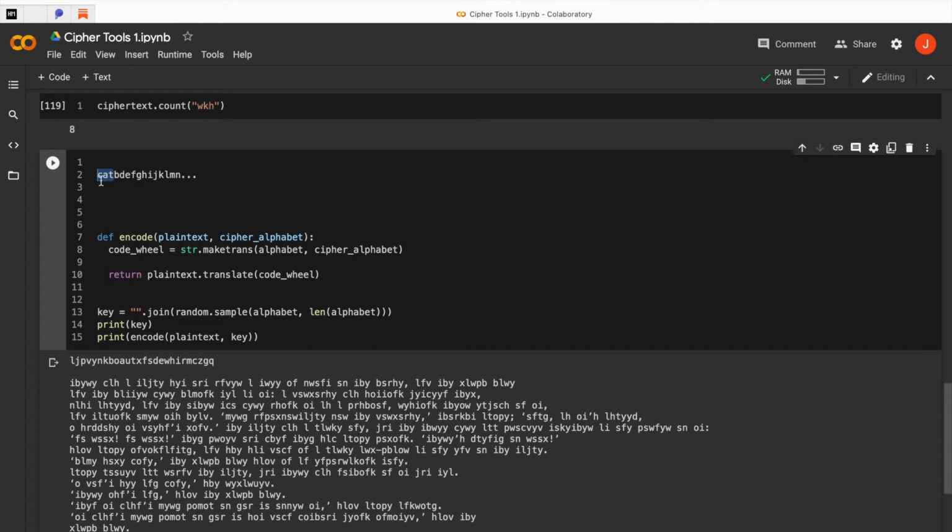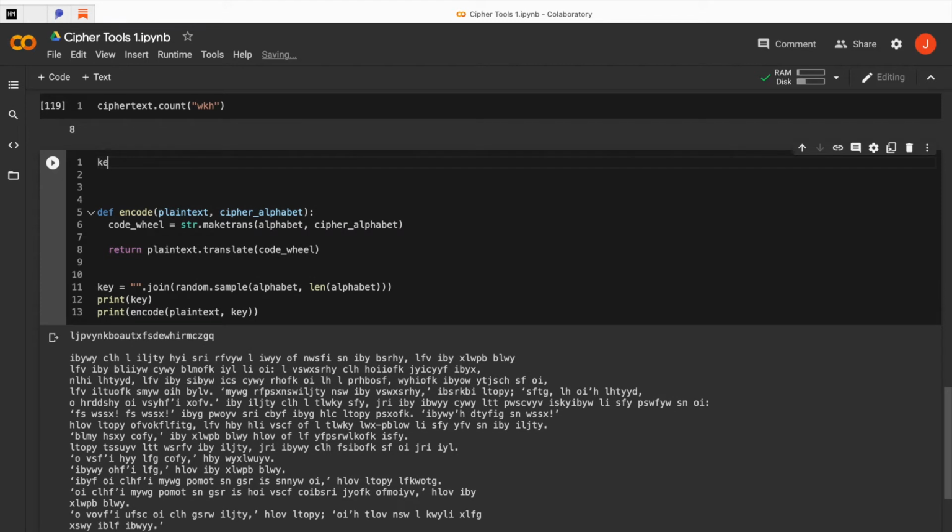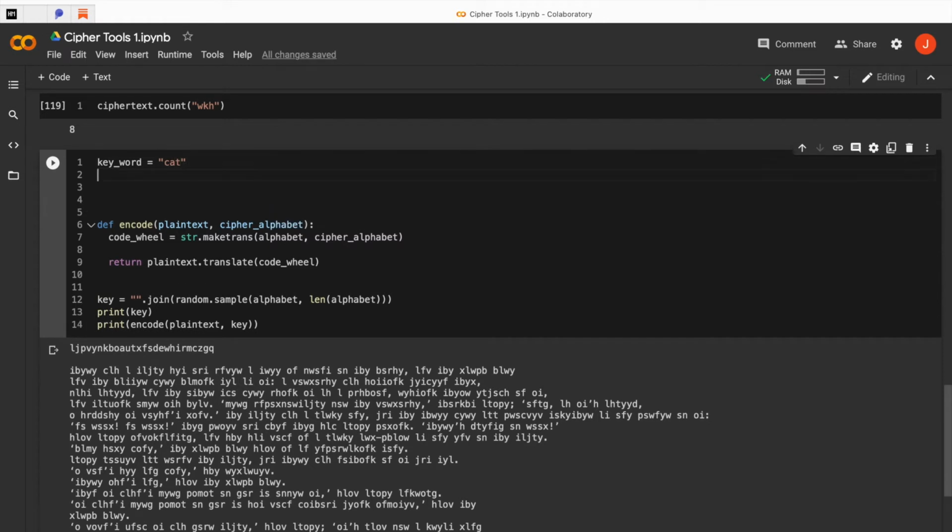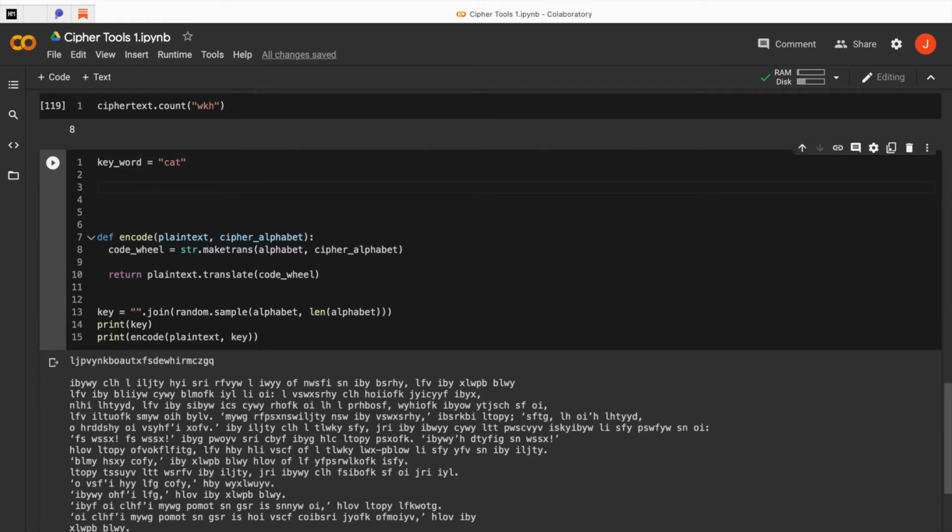So let's write some Python code that does that. I'm going to have a variable for keyword equals cat. And what am I going to do here? I need to take my key alphabet. I'm going to have a variable to store my alphabet. Key alphabet equals. We're going to take the string alphabet and just remove all of these characters from it.